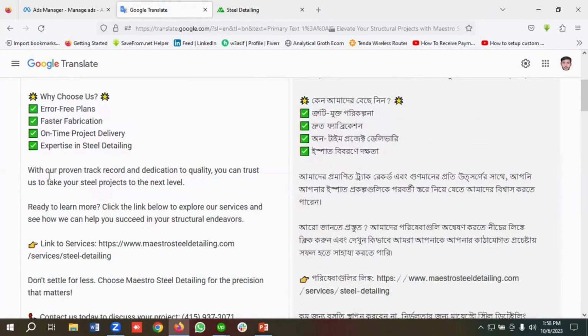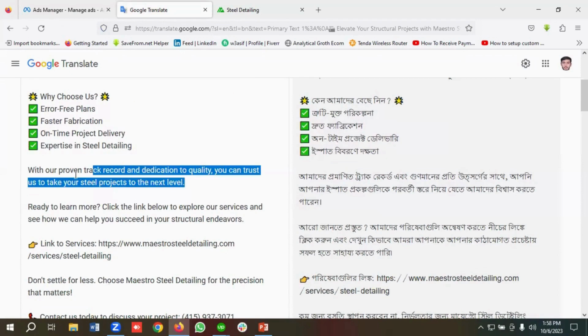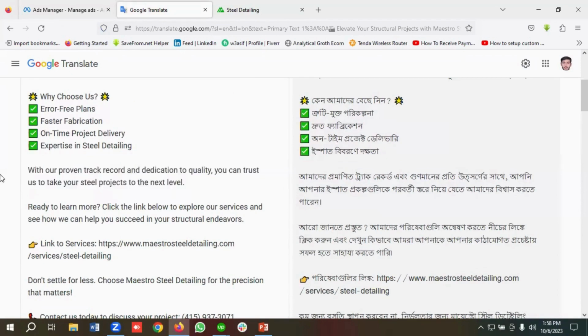Then I'm using "With our proven track record and dedication to quality, you can trust us to take your steel project to the next level." Okay, then I'm trying to use my track record or my quality or my trust in the ad copies. Okay, so what you can do, you can use your proven track record, testimonials, client reviews in the ad copies.